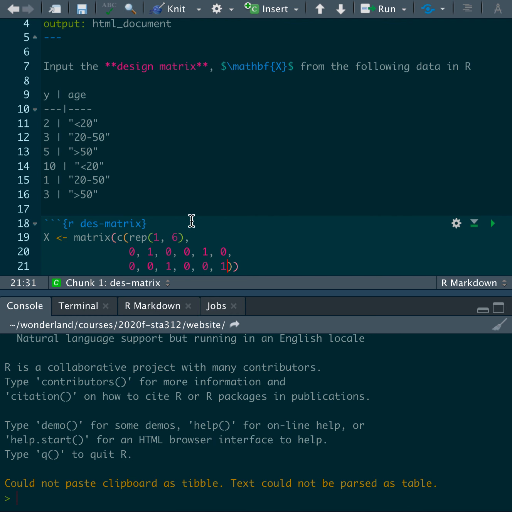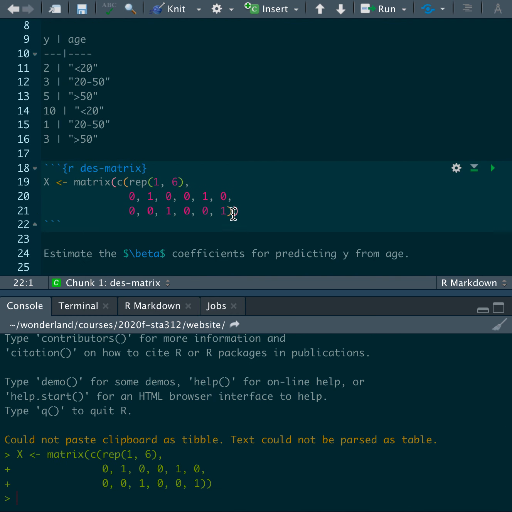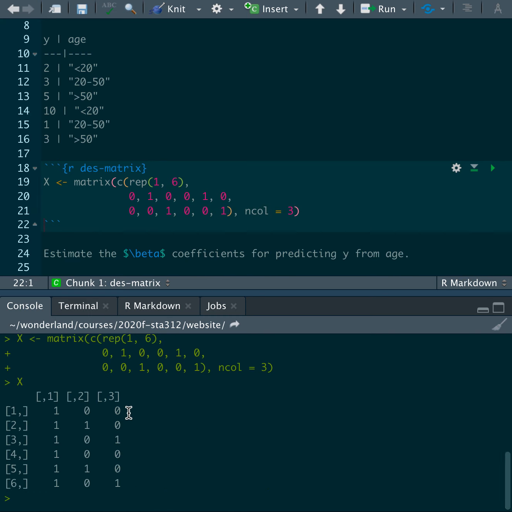So as you can see from this design matrix, let me just go ahead and run this. What I need to make sure I say is I want there to be 3 columns. So let's take a peek at that. We've got our first column of ones. Our second column here is our indicator for whether or not you are in the 20 to 50 age group. And our third column is an indicator for whether you're in the greater than 50 age group.